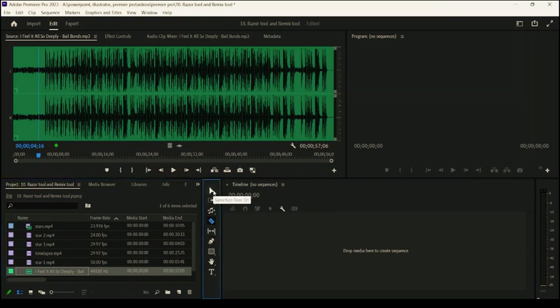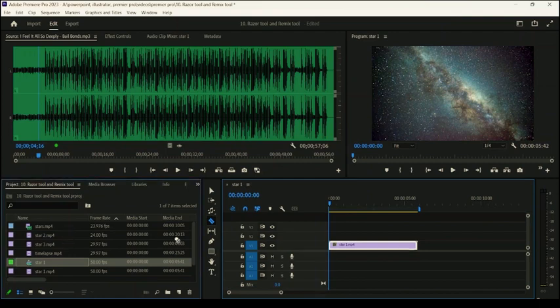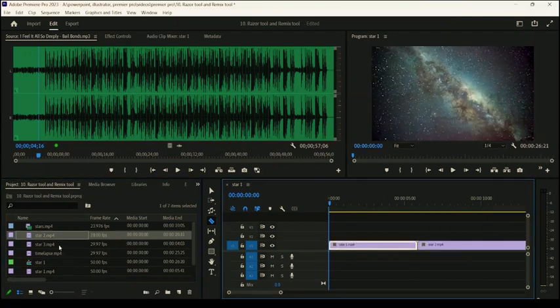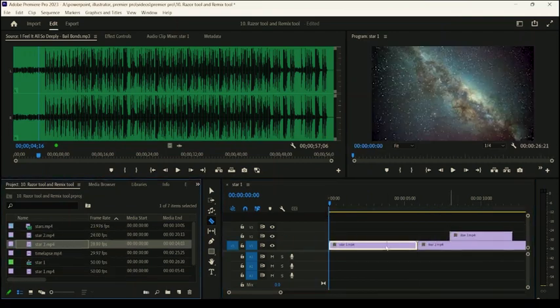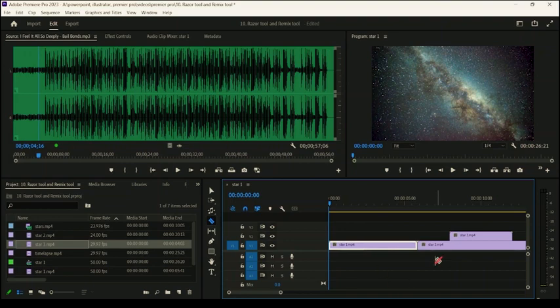Now in order to use the razor tool, we first need to have some clips over here. So let me go ahead and add them. And start number 3. So let's go over here. Okay. So now you can see that we have our files ready. So let's go ahead and use the razor tool on them.